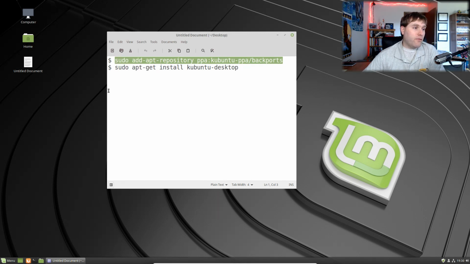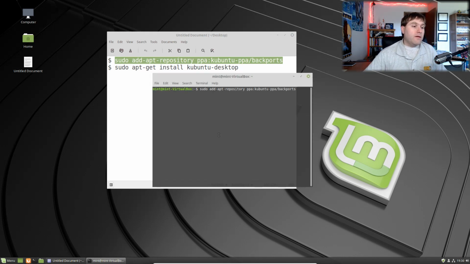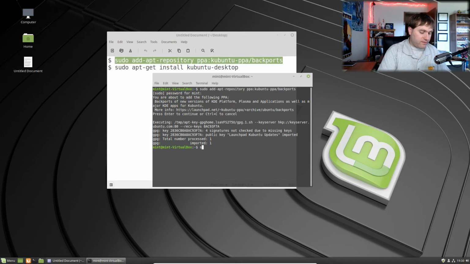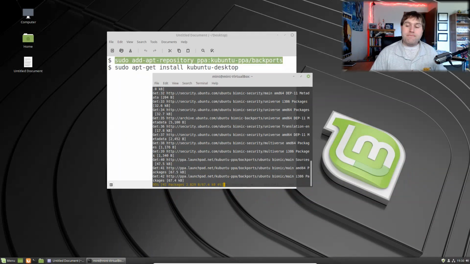I'm just going to copy this and run this command in the terminal. So: sudo add-apt-repository ppa:kubuntu-ppa/backports. I have to enter my password. It has us hit enter to confirm that we are going to add this PPA. That is done. Actually, I missed a step. We also need to run the update, and we need to do a dist upgrade. Let's do this one first. We need to run the update in order to do that.